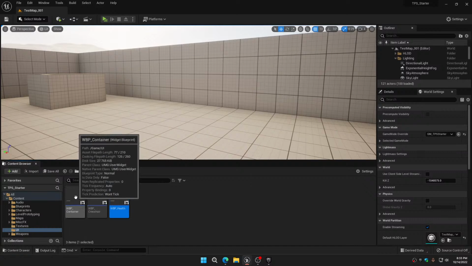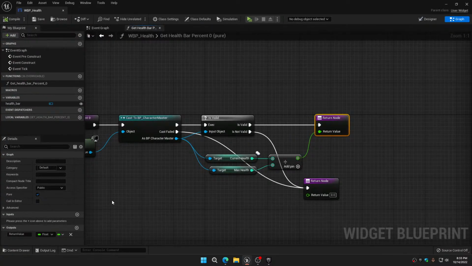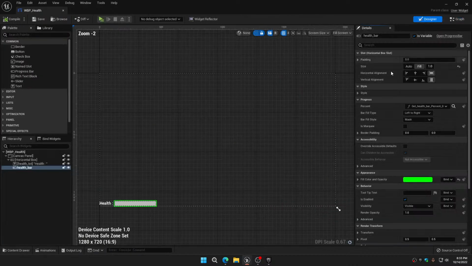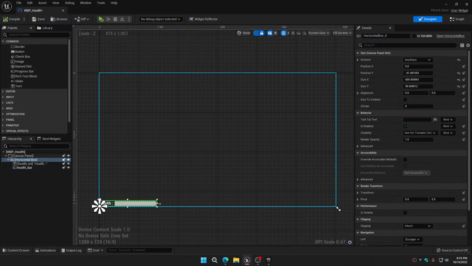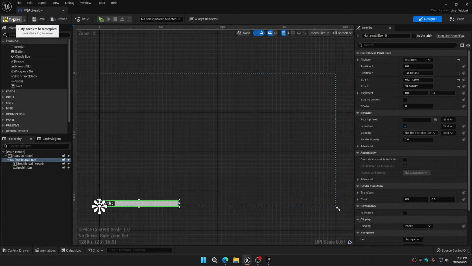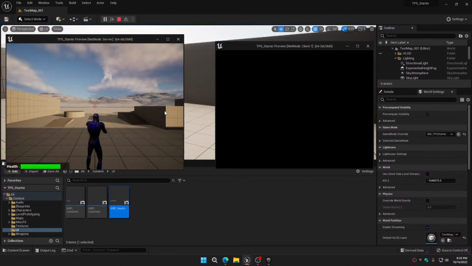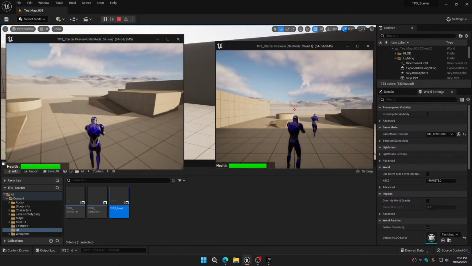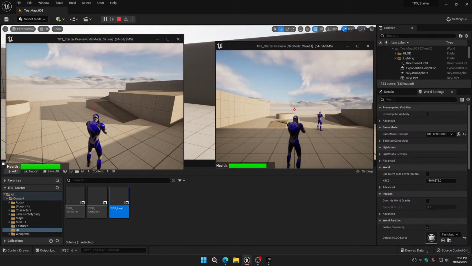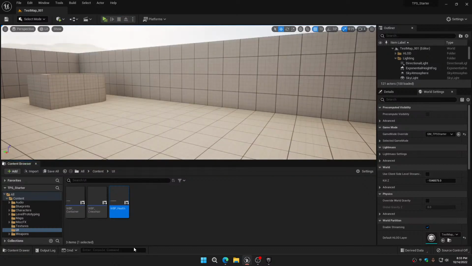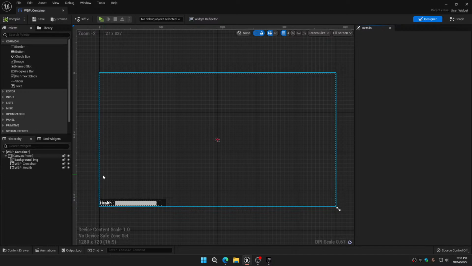Let's go back into this container. Actually, let's go back into this health bar. Not the event graph. We need to go into the designer. And let's make that a little bit bigger, right? So let's take the horizontal box and go. How about that? Is that big enough? I don't know. But that looked awfully small to me. Well, maybe it's just the stupid background image is too big. I don't know. Something looks out of whack there. And that is because I am excellent at UI, not.